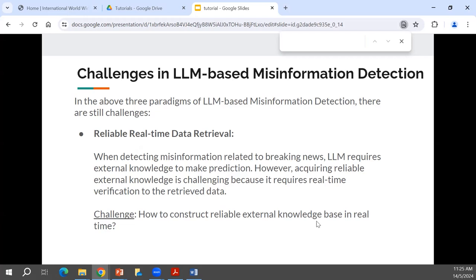First challenge: how do we do reliable real-time data retrieval? If the misinformation has already existed for a long time, then when you are doing the retrieval on the internet, you can get a lot of information from all the right resources that can be reliable. But in the early stage, when the misinformation is spread on the internet, you don't have so much verified information. All you get is semi misinformation and semi true information from retrieval. In this case, how should we construct the reliable external knowledge base in real time? That could be a very interesting and important question.